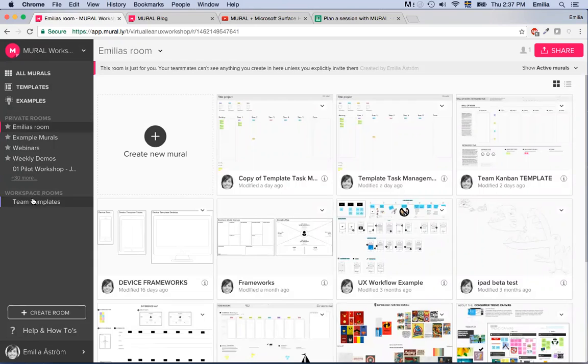Then you also have the workspace rooms. These are public workspace rooms. So anyone in your team, in your workspace, who has the permission to see workspace rooms will be able to see the rooms down here. So that brings us into the other levels of permissions.